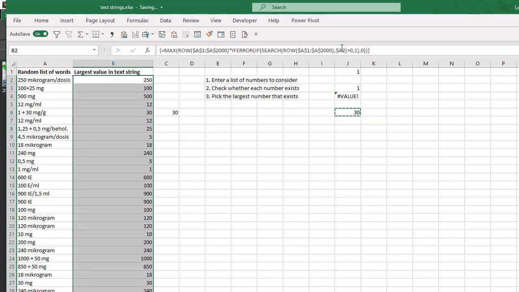We can do that because we locked the A column, and now we can see that in each cell we get the maximum number, which is what we wanted to find.